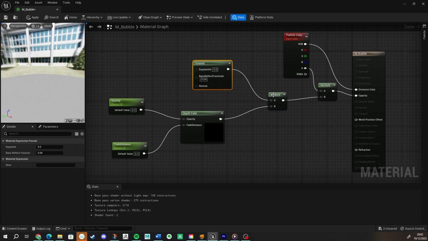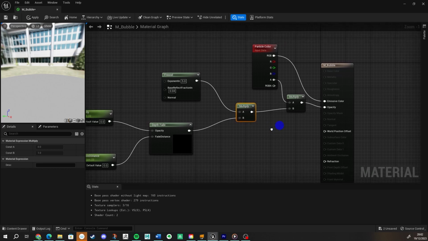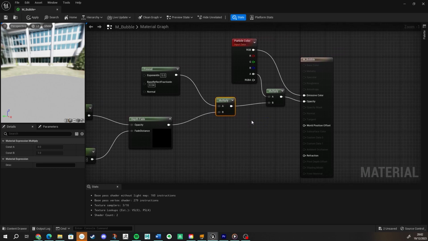Multiply the depth fade and the Fresnel. Make a multiply node and attach the Fresnel to one input and the depth fade to the other. This combines their effect and how much each input has on the output. Make a particle color node and connect it to a second multiply node from its alpha output channel. This is to change the color in the particle system.